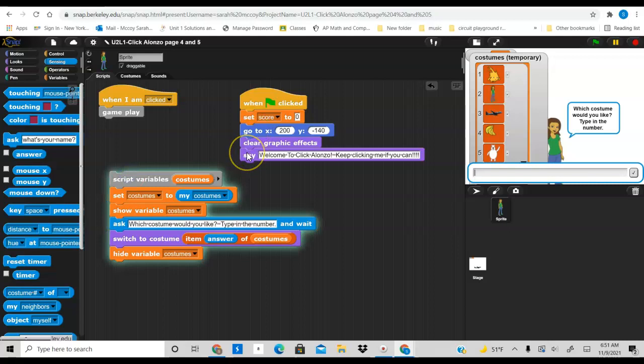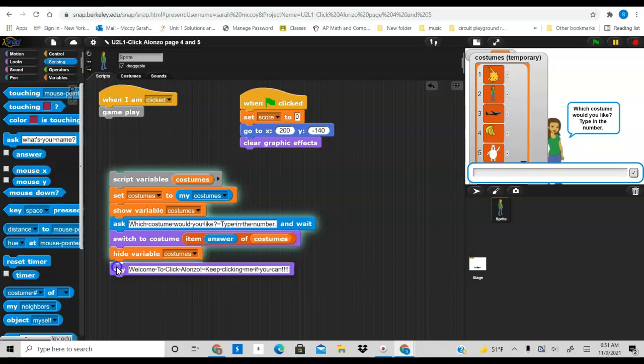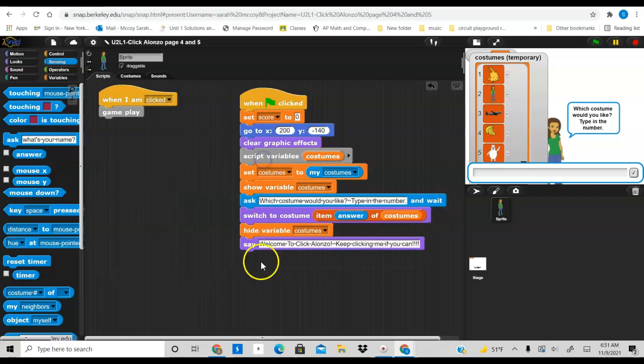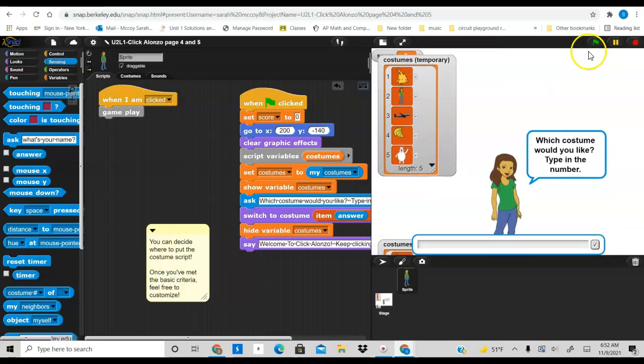Okay, so where should this go? I think it should say, I don't know, maybe it should go here? I don't know. You can decide where it goes. You can decide where to put the costume script, like before or after the saying thing. Once you've met the basic criteria, feel free to customize. But make sure you playtest and debug, all right?